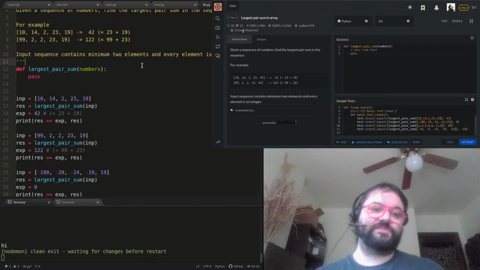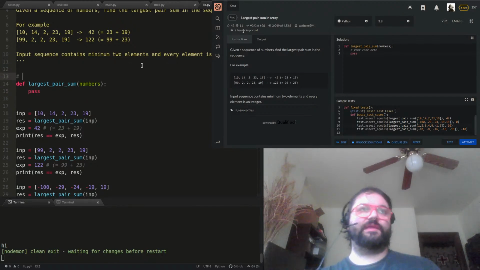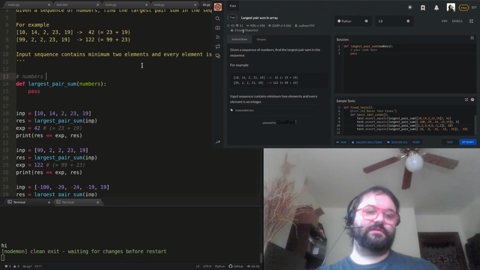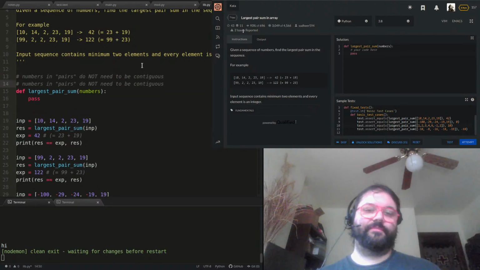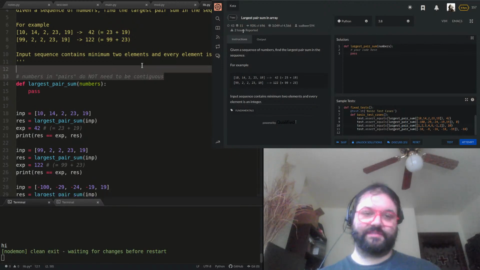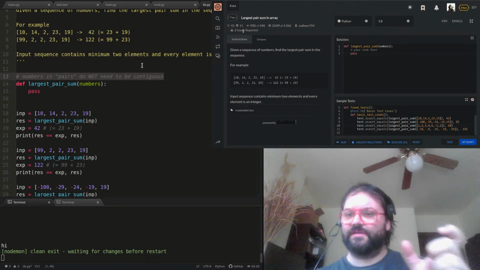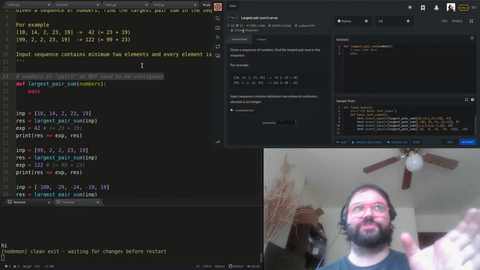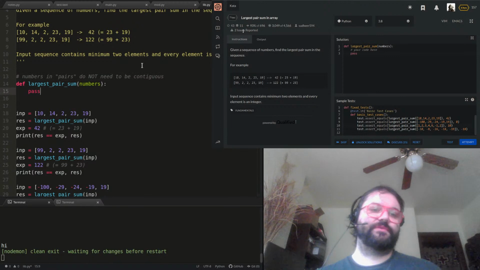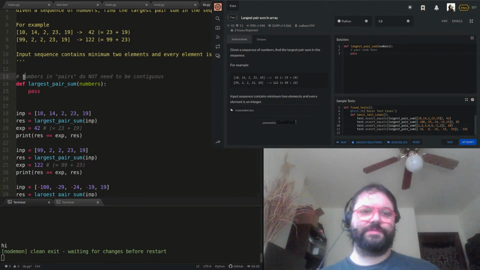Cool. So the first assumption that I'm making is that numbers in, quote, pairs do not need to be contiguous. I'm not sure if that's how that's spelled, but I'm going with it. The other assumption that we could make is that they do need to be contiguous, but I'm going to start off with this, and like I said, if it doesn't work, then we have a place to look at, right? We have a potentially known failure point. Okay, cool. So we'll build it with this assumption and then go from there.